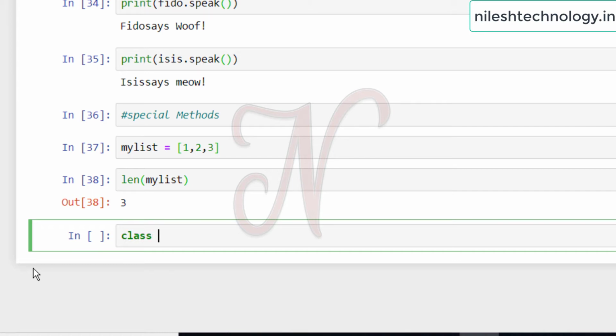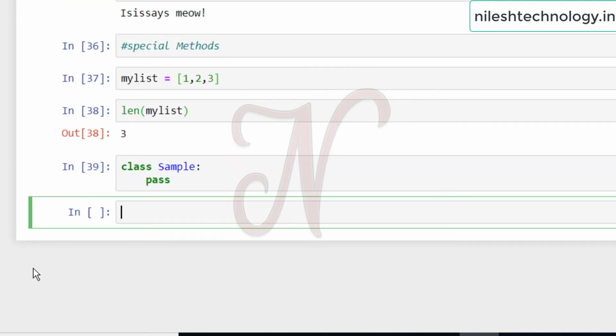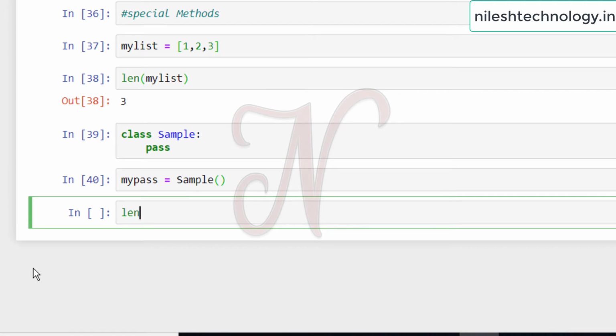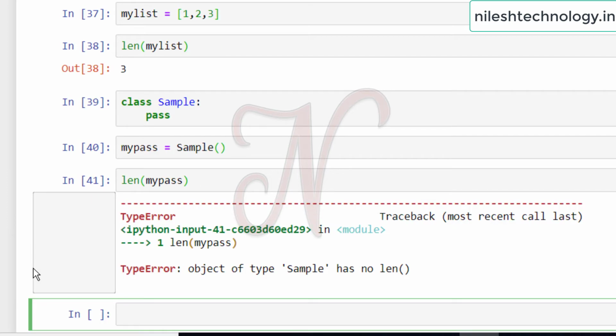Next we create a class, sample. There is no statement, so that's why we use the pass statement. Then we create an instance of this class: my_pass is equal to sample. Then the length of my_pass means we find the length of the instance of a class. See here, this is an error, because we cannot find the length of any instance or object of a class.